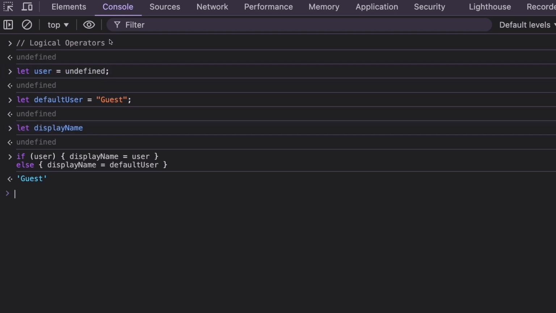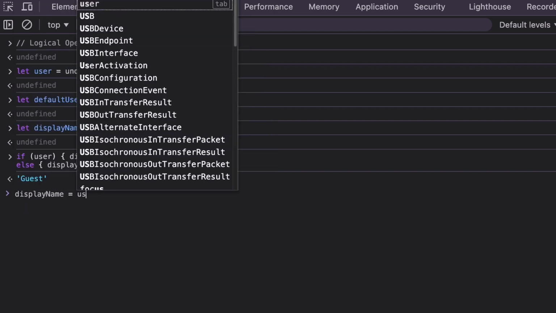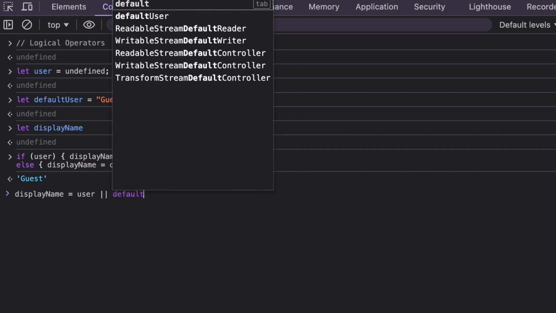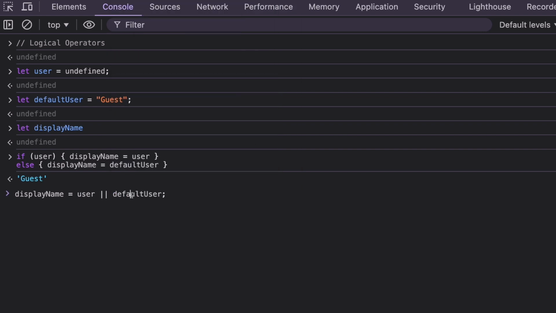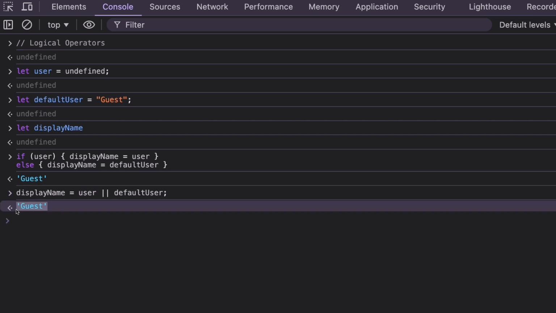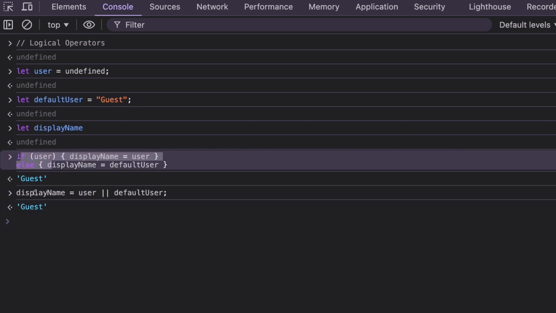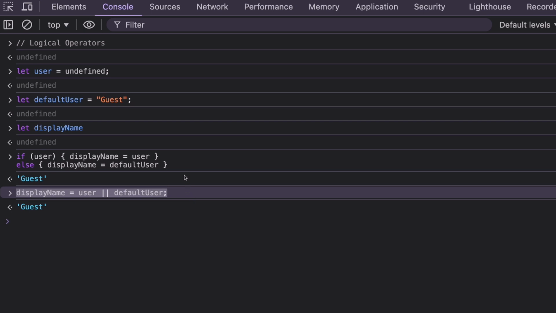But most often we can use logical operators to shorten our code. For example, now we can use the logical operator or instead of doing all of these if-else statements. We can assign the display name variable to user or default user. And this means that we want to use this default user in case the username was not provided, and in case this was provided, we won't continue the rest of the operation and we will assign display name to user. And this basically results in the same thing as we have above, but you can see that the code is much shorter than this code.